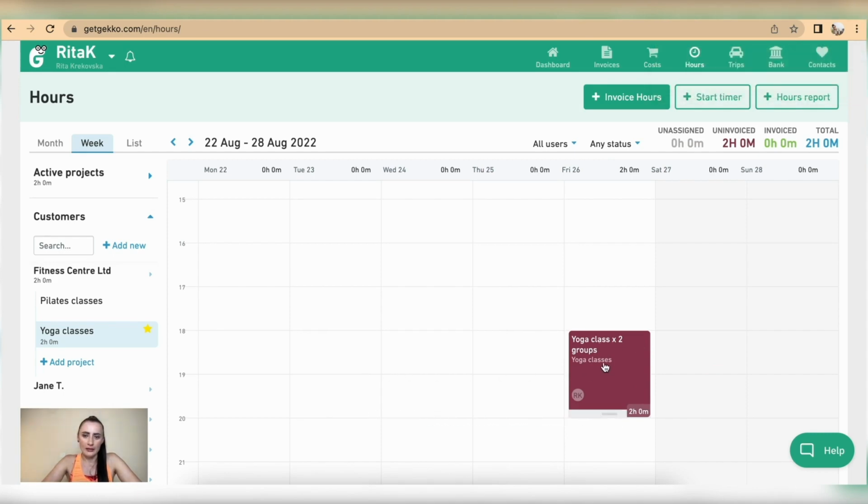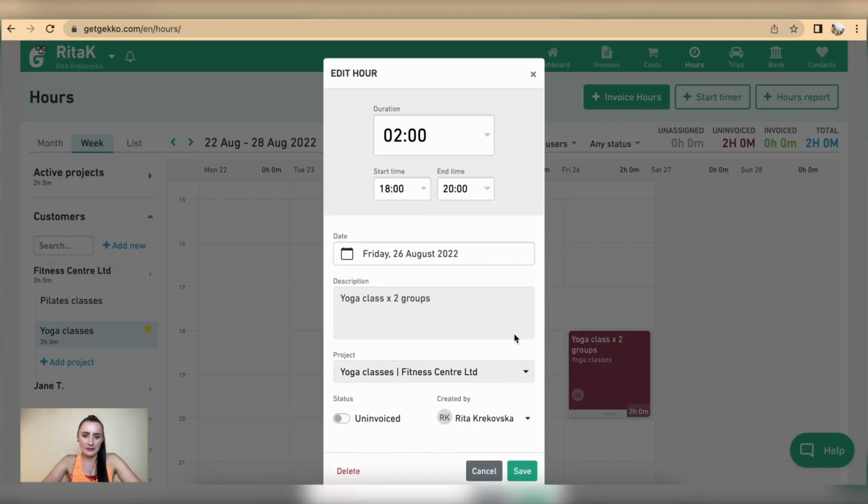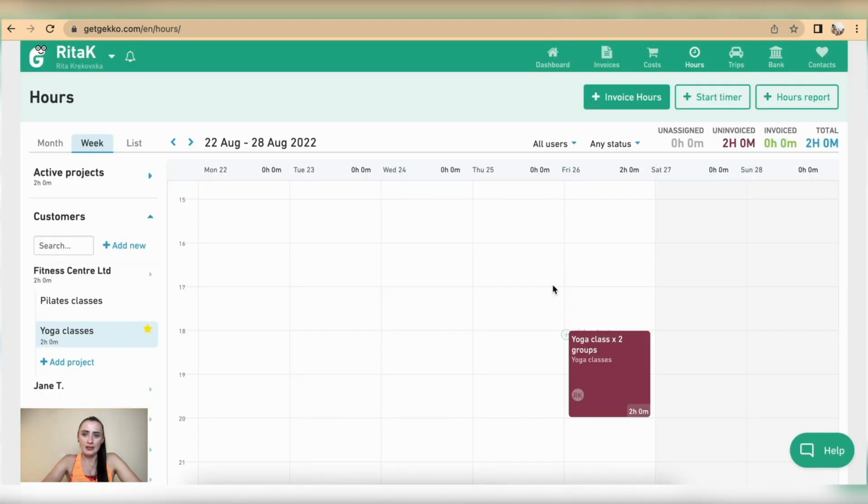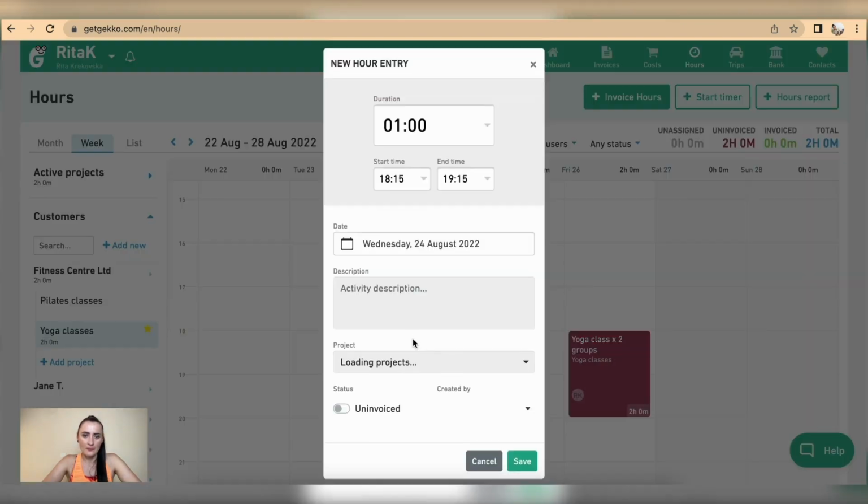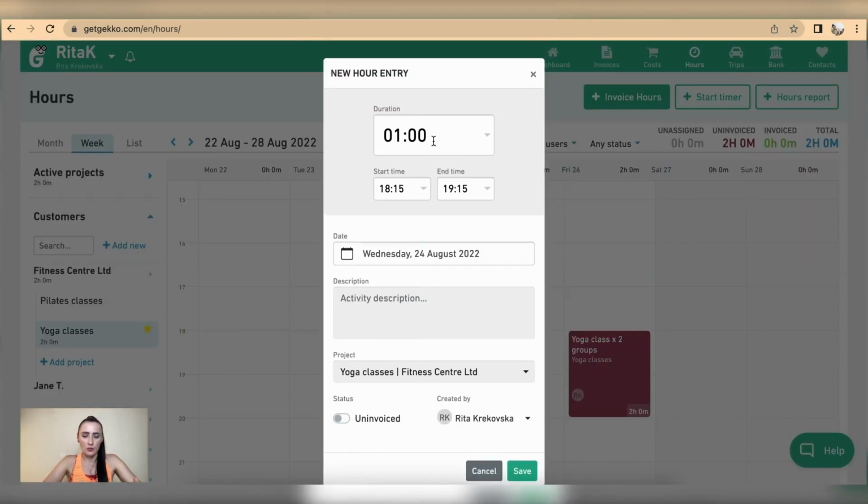I can click on it and still amend details if I wish to, or also delete this one. To add a new class, for example, I also had a class on Wednesday. It's the same way, click where you want to add or record hours. So I will add 2 hours, started at 6.